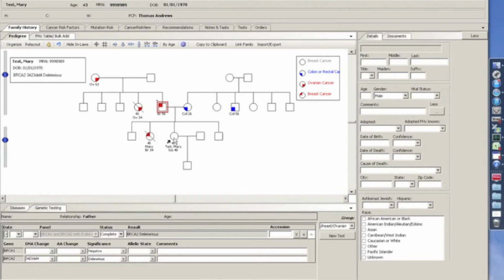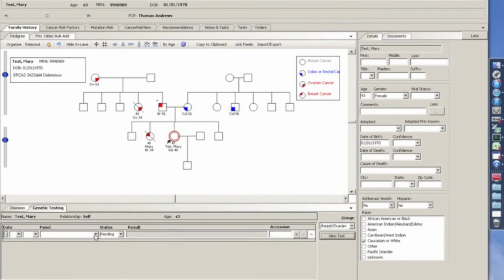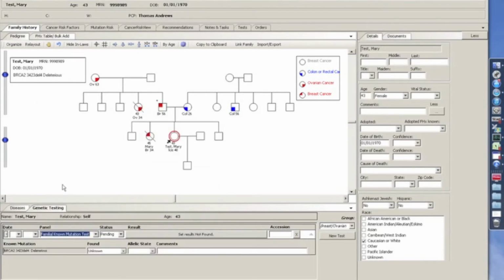And now we want to come back and test our patient. So when we click on our patient and add genetic test as well, we certainly do not want to do sequencing again. So for her, the panel will be a familial known mutation test. It tells you you'll be testing for BRCA2 and the specific mutation in BRCA2, and we can say for that mutation that it was not found. And we now see that that is represented by a minus sign for this individual.